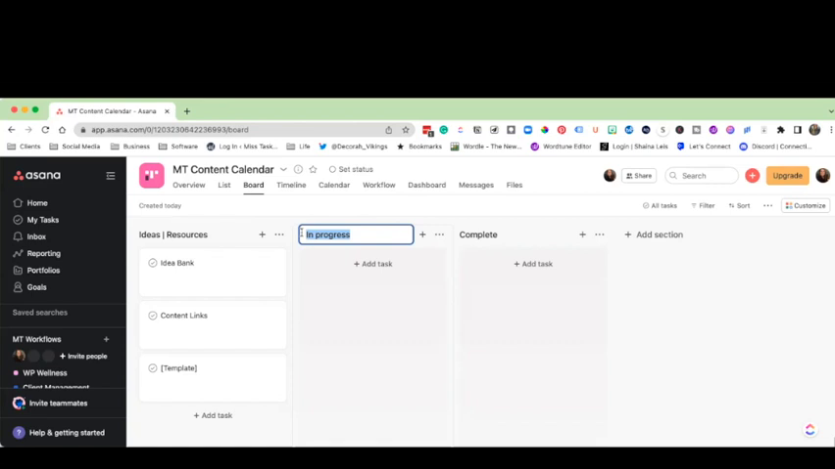Okay, so the next column is going to be one of our very first steps. You've gotten your idea bank and you've gone in. Now you're going to come up with the next thing you're going to do in your content calendar. So you're going to look through your idea bank, and while you're going through it, you're going to research those different topics, so you can pick the best piece to do. So the first step that I'm going to put in here is research.